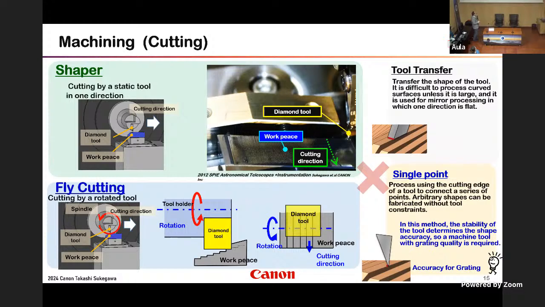This needs no explanation for you, but generally this is not a special technique. It is machining, in two types: the shaper and fly cutting. A shaper is very simple, just moving the tool in one direction. And the fly cutter is much faster. Maybe you can see many such machines here. This is not so special, but important.